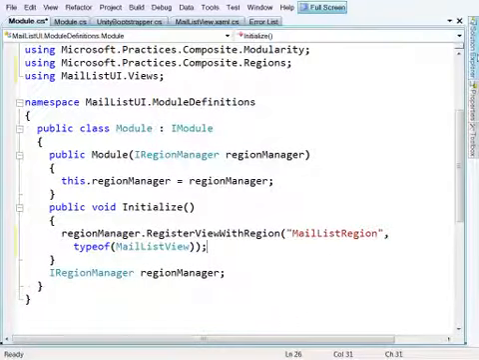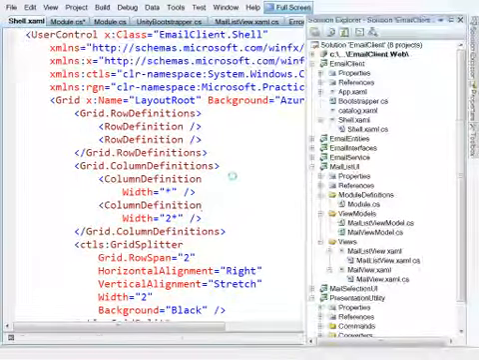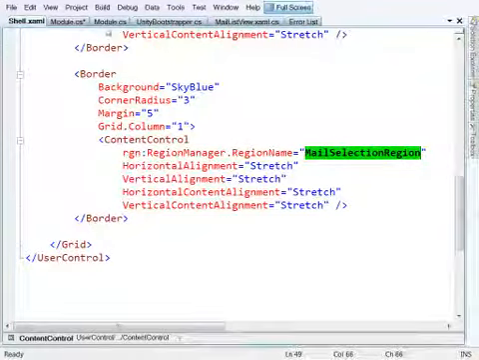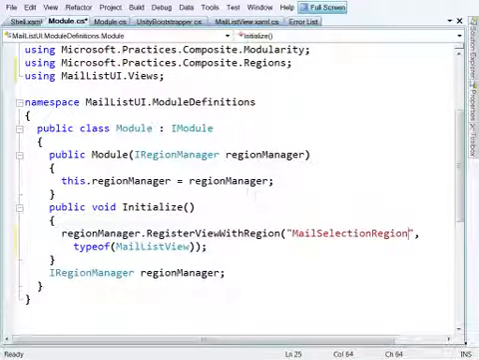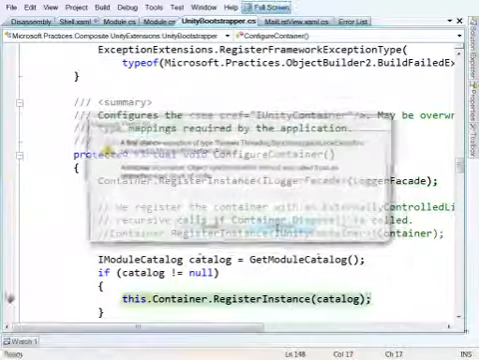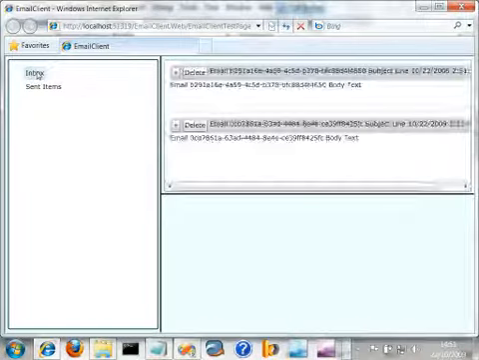Let me just check that region name with our shell. Again, we should have defined some constants for this. Let's look at the shell where we're trying to inject that region. It's called mail selection region. It's a good job we checked. Let's go back, paste that in there, press F5. So let's see if the view even springs up at this point. Let's just say continue, continue, continue. Okay, so let's select the inbox.